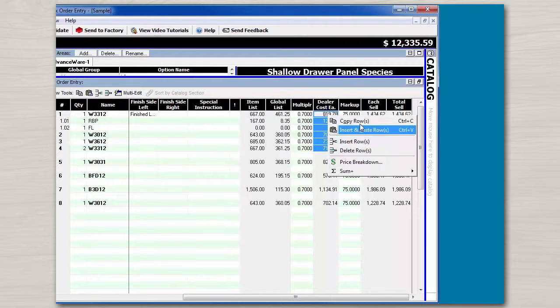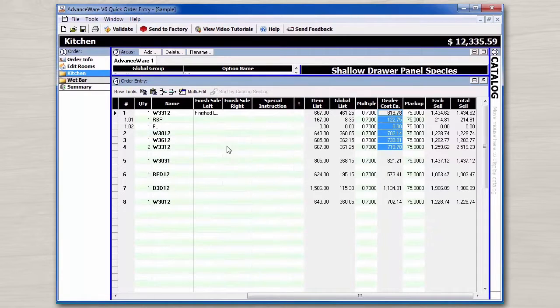And also in the right-click menu is copy rows, insert rows, so you can copy and paste cabinets or insert and delete rows. And price breakdown. Price breakdown allows you to see the pricing for any particular cabinet. I'll choose like this wall 3612 here.